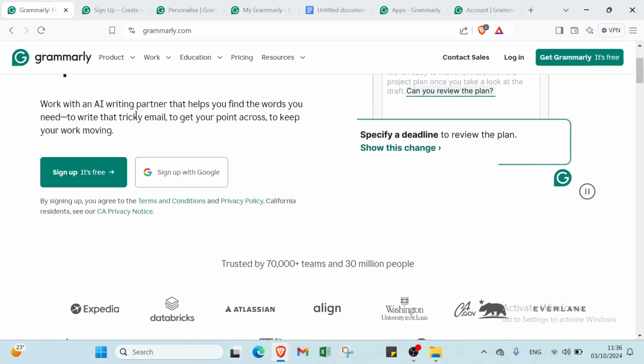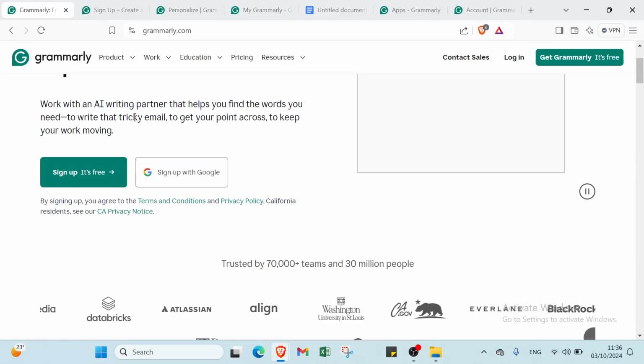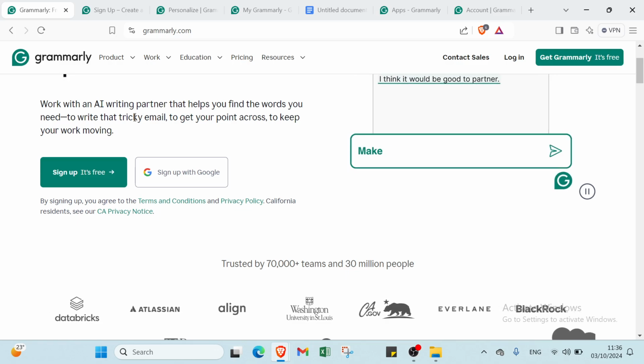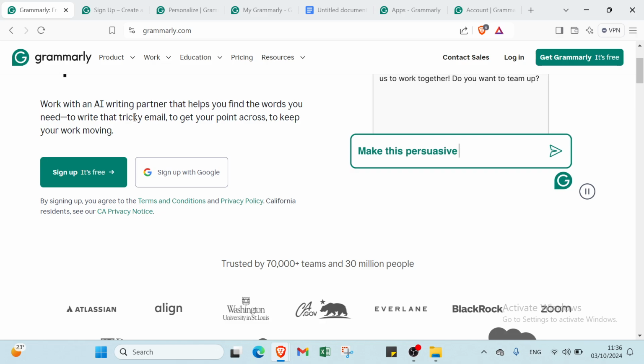Are you tired of losing readers because of simple writing mistakes? Whether you are crafting a social media post, sending a business email, or working on a blog, your words matter. That's where Grammarly comes in.